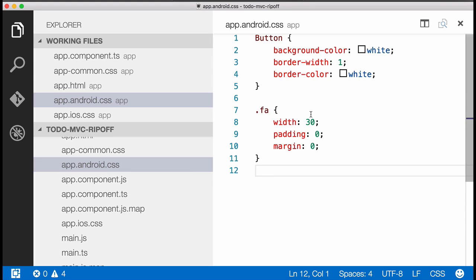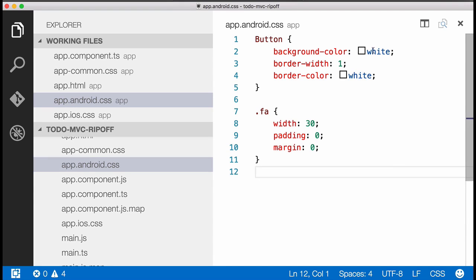Yeah, that's right. All right, so I've added some Android-specific styles here. Basically, I changed the background color to white and took away the border because Android buttons are like this battleship gray by default. Reminds a little bit of WinForms. So I'm going to pretty them up a little bit.